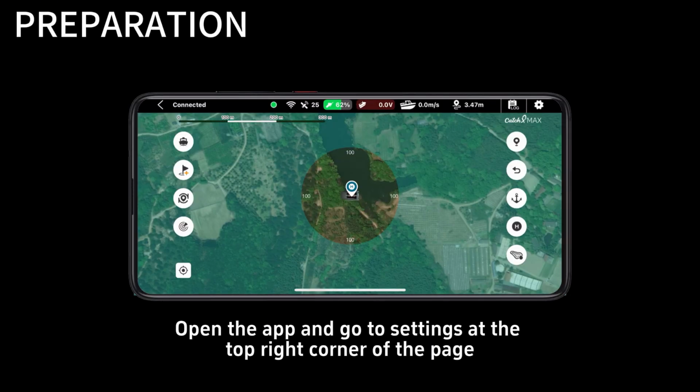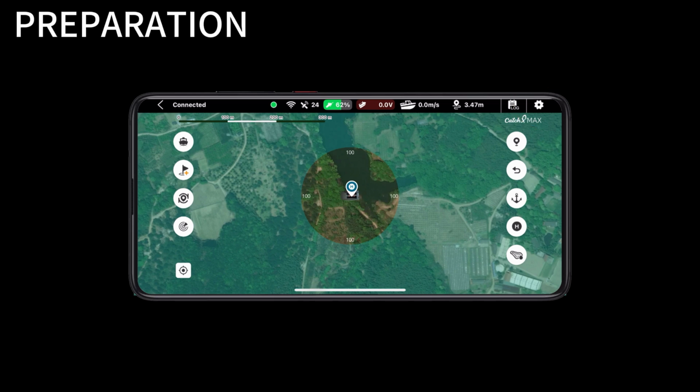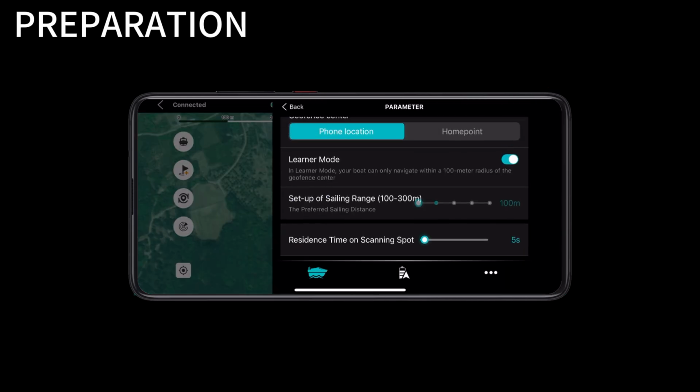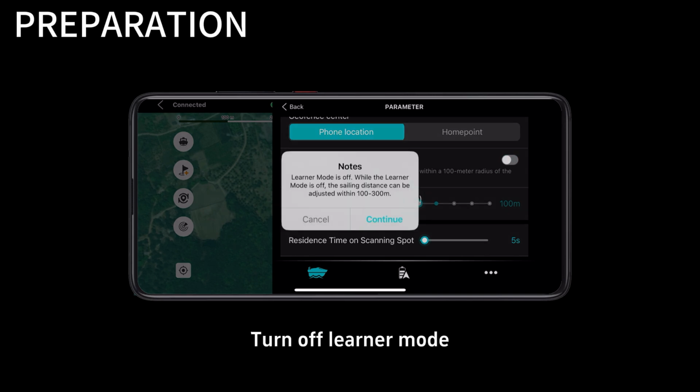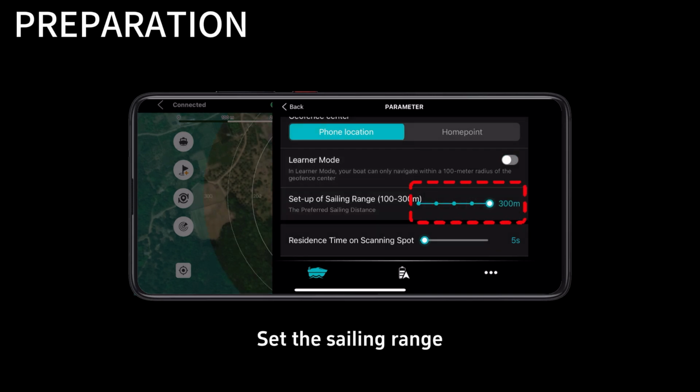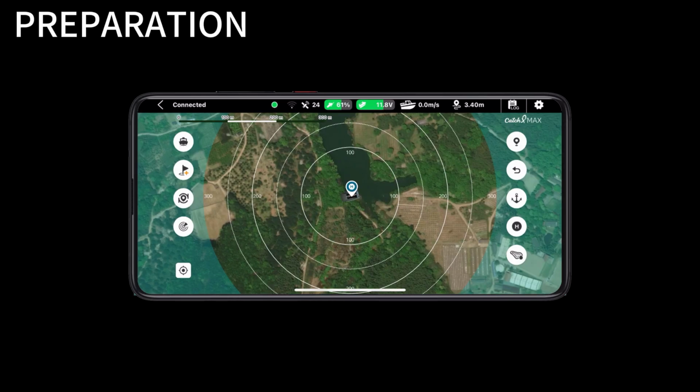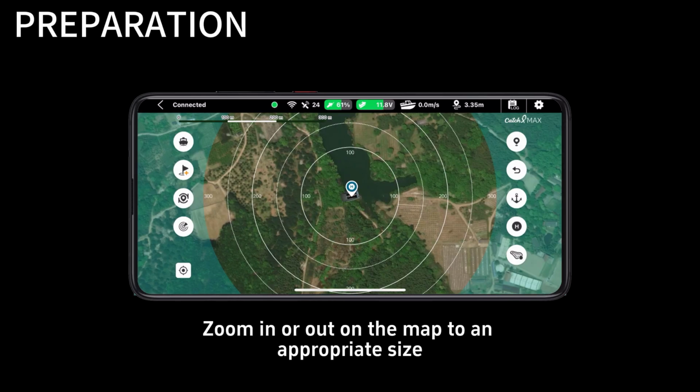Open the app and go to Settings at the top right corner of the page. Turn off Learner Mode. Set the sailing range. Zoom in or out on the map to an appropriate size.